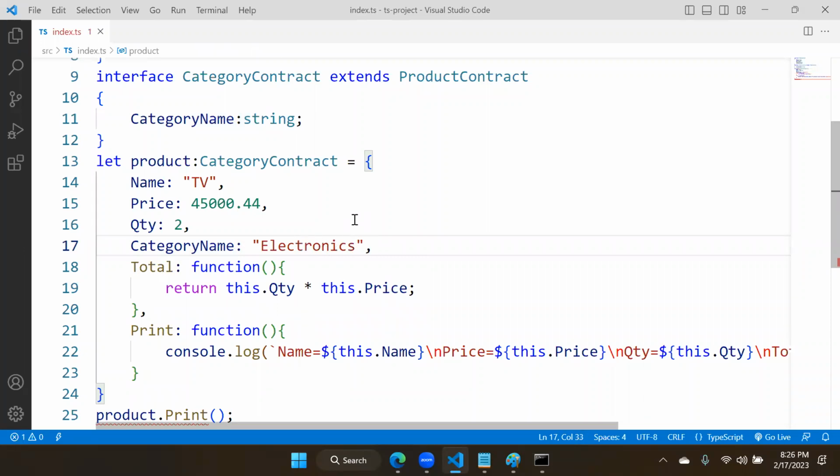You know the basic rules, like there is no order for the members, right? That is not a question at all, right? Can I write price first?